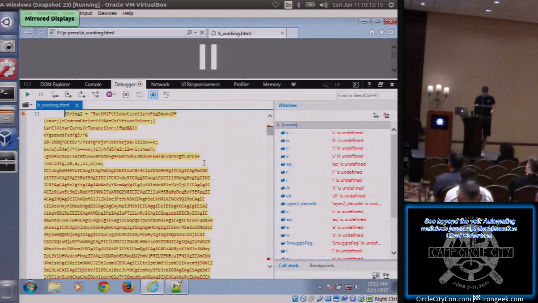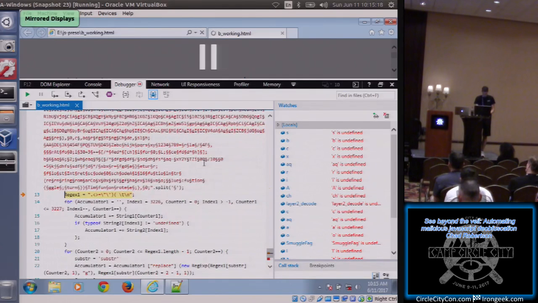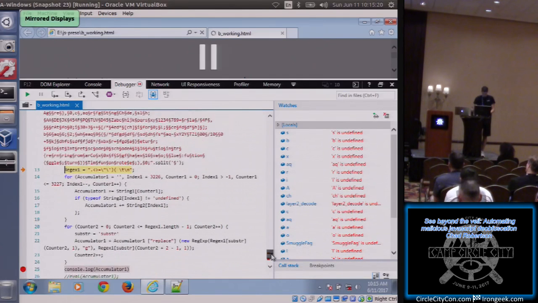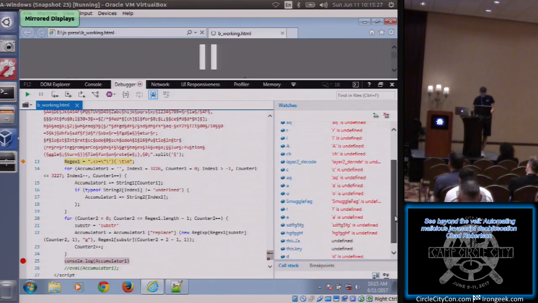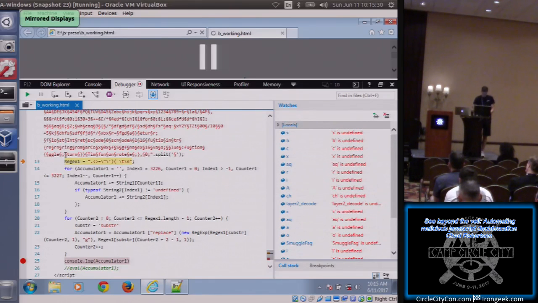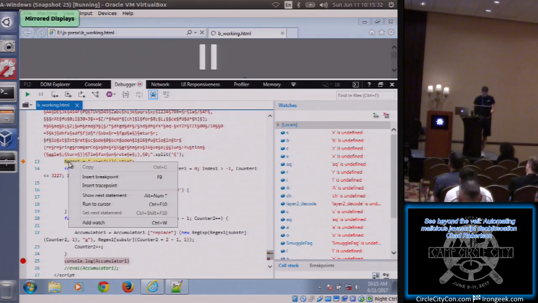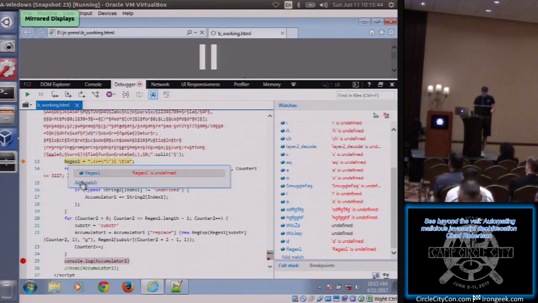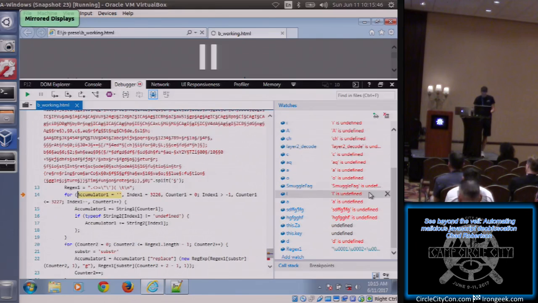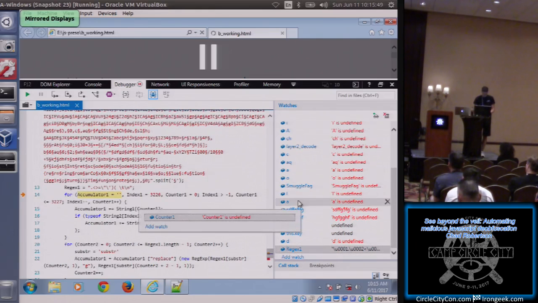And then we'll F11 into this variable, F11 into that one. And then there's a regular expression. And let's see. So that should... I'm watching. F11. All right, so that populated there.